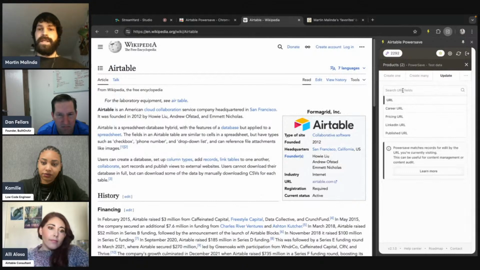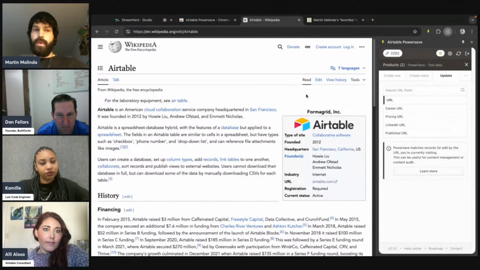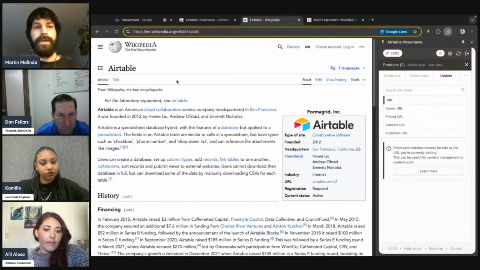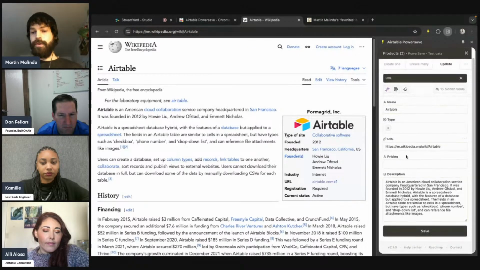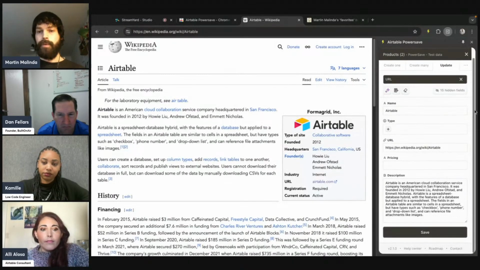So besides saving new records, as I'm browsing around on the web, the URL is changing, and Powersave can react to your current URL, which in this case would be Wikipedia/Airtable. It can check, is there already a product, or is there already a record in the products table, and if yes, then it pulls it up for you for edit. So right away it found my Airtable record.